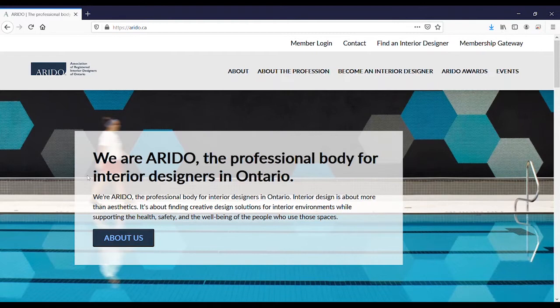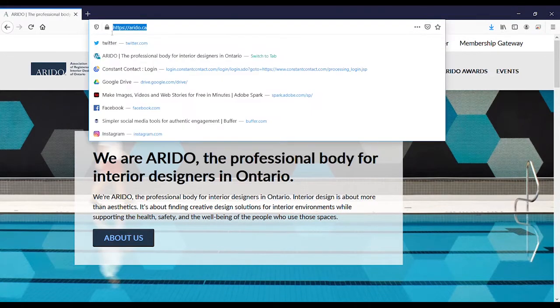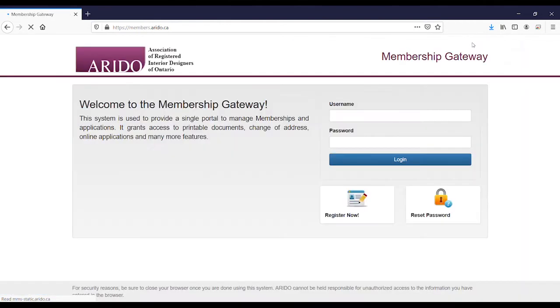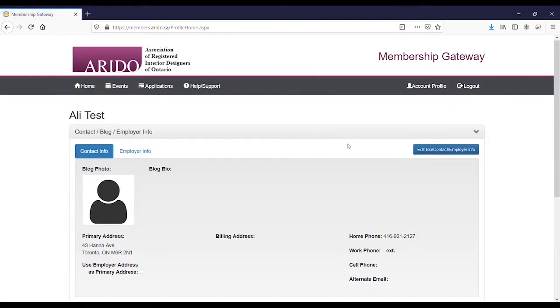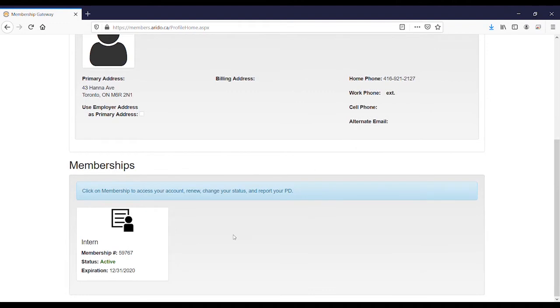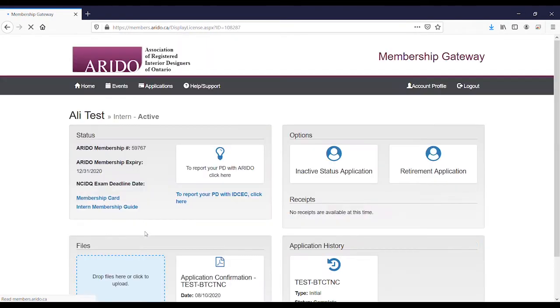You start by heading to arido.ca, and then along the top you'll see membership gateway that you can click on, and you can log in normally. And on this page you scroll down to memberships and you click on your membership. So this test user is an intern. If you're a registered member there, you'll see registered.